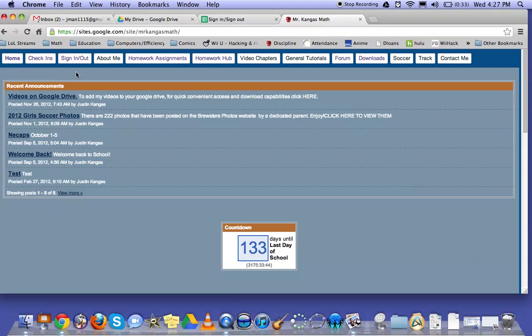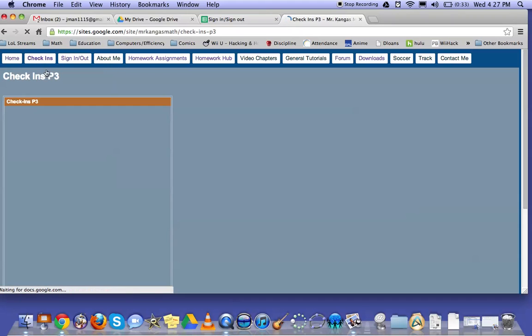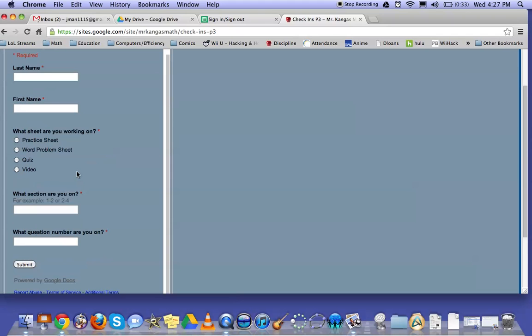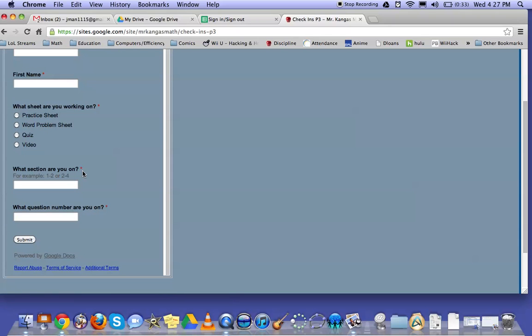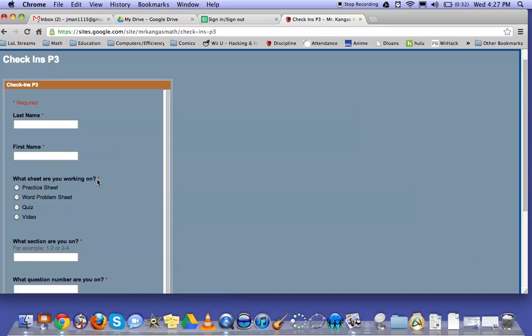I can show you real quick what the form looks like. If you click on check-ins and we go to period 3, it's just a simple little form that I made. So here's the last name, first name. This is for the check-ins, the sign-in, sign-out sheets. This is another form I use because I do self-paced learning. It keeps me up to date on where my students are at every day when they come in. They tell me what section they're on, what question number they're on, what kind of sheet they're working on, and their first and last name. So I have all that information available to me, and they fill it out for me, and it's awesome.